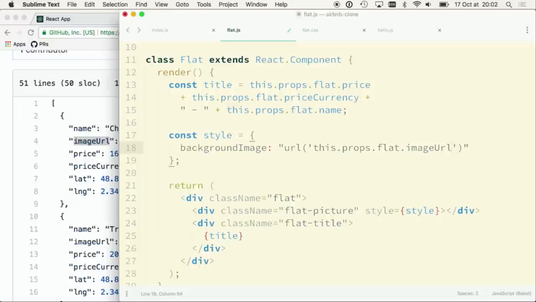So you see this.props.flat.imageURL is inside a quote. It's a string. Okay, it's not JavaScript, it's not interpolated. So the way you do that, one way, let's stick to the ugly way, will be this. Okay, so you have a piece of string plus your URL plus another piece of string. And it works, actually.